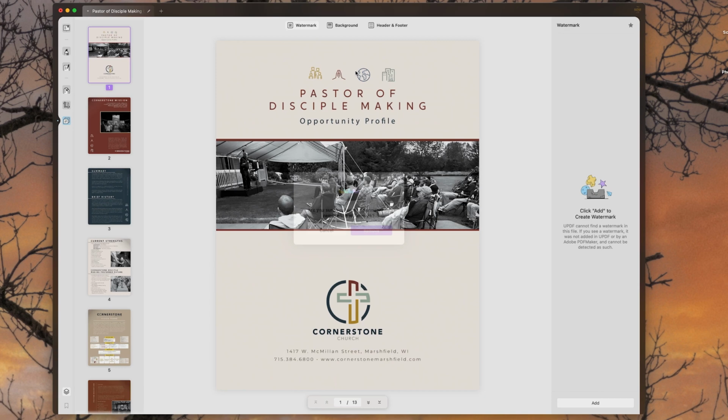Now there's also some additional features to add a background as well as add a header and footer to the document.